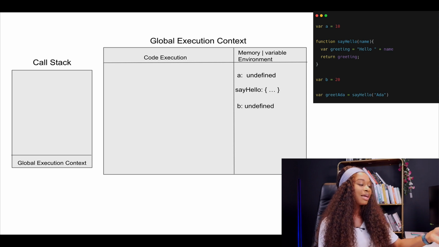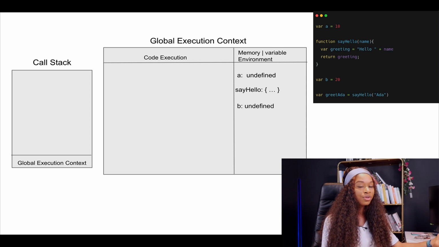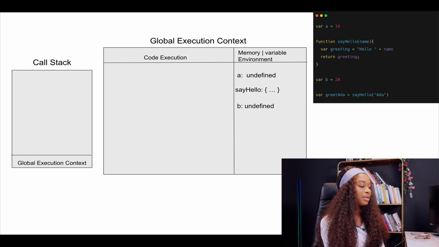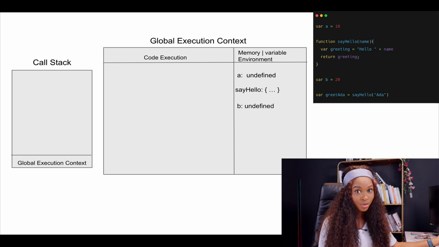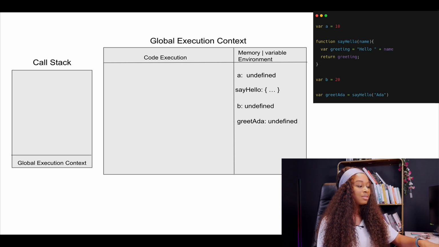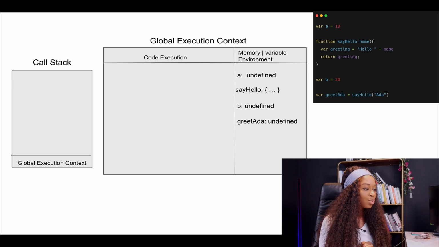Right? So it just assigns the variable b a space in memory. It doesn't assign it the value 20 because we're still in the memory creation phase. It just assigns it undefined and moves to the next line. The next line, we have another variable, right? greetAdder, and it's assigned the value of invoking the sayHello function. So at this point, in the memory creation phase, it just gets assigned a space in memory, and temporarily its value is just set to undefined.